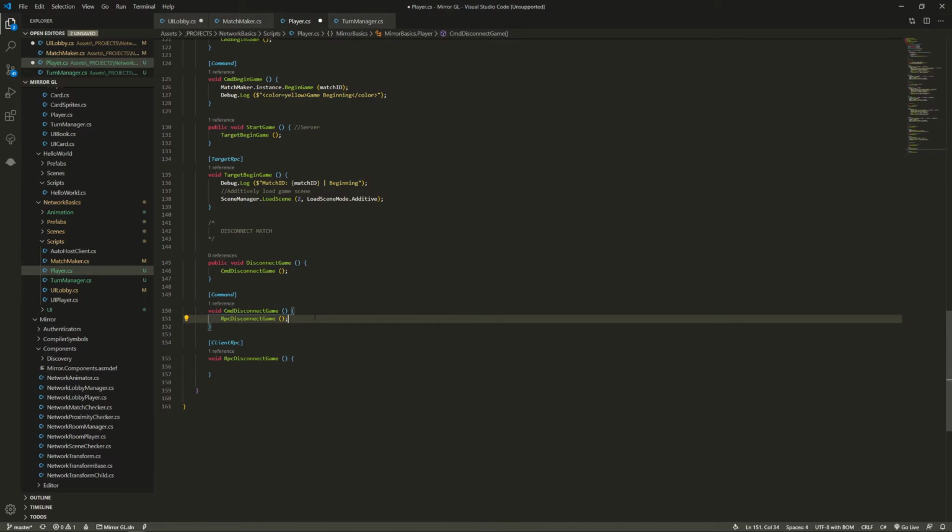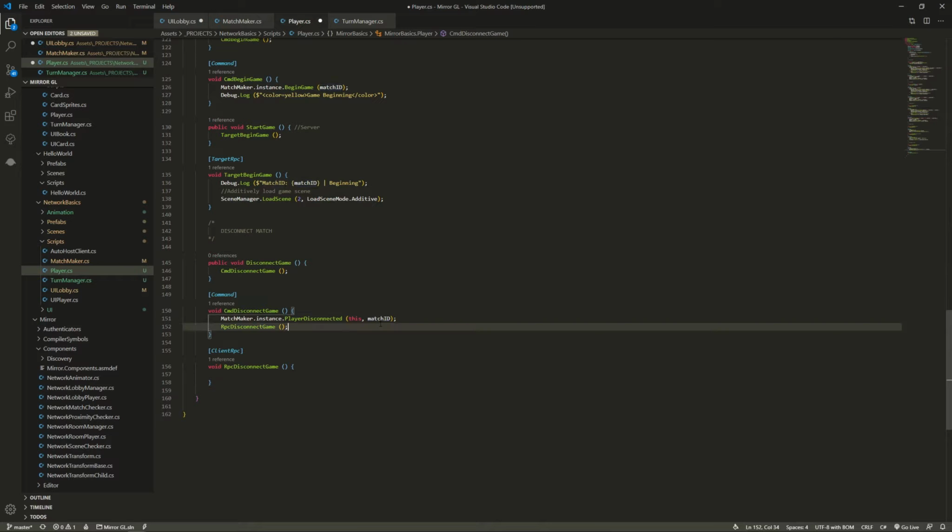So in our command over here, before we call the RPC, let's do MatchMaker.instance.PlayerDisconnected, and let's give it this player, and let's give it our match ID, which is a sync var. At this point in time, that sync var should be exactly right, unless somehow you disconnect from the game in a single frame as you connect, then that might give you errors. But yeah, this should work just fine. Okay, so we disconnect from the match then. We call the RPC.